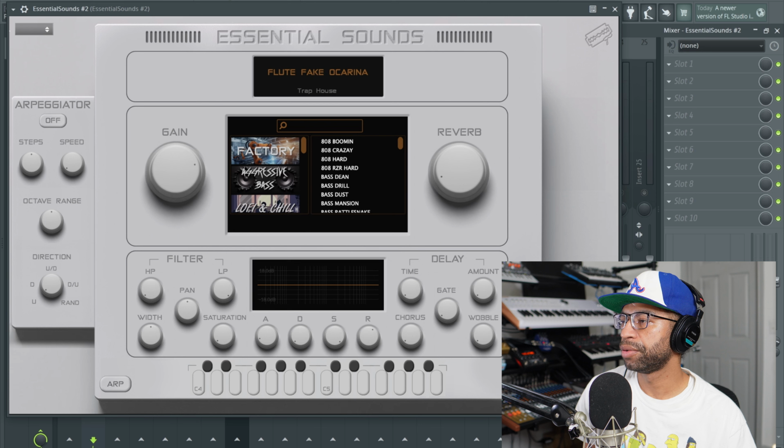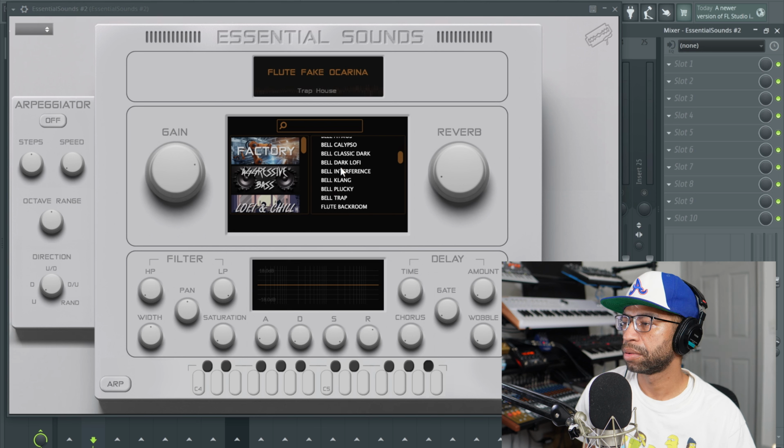So here is that flute. Now I'm just gonna put it on some bells.